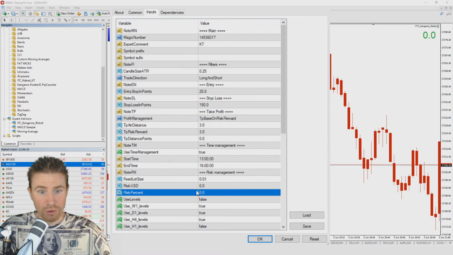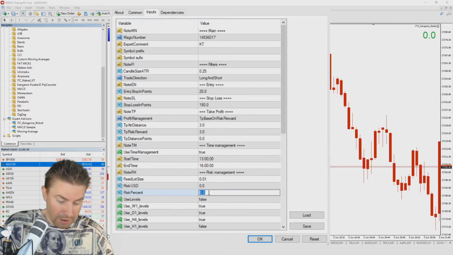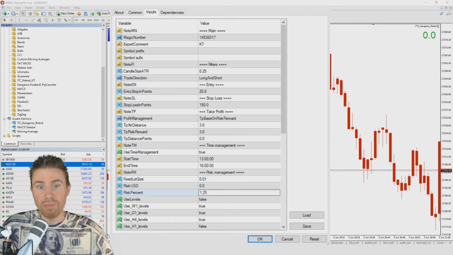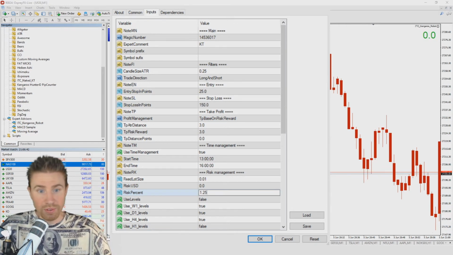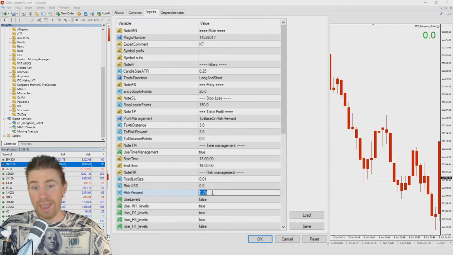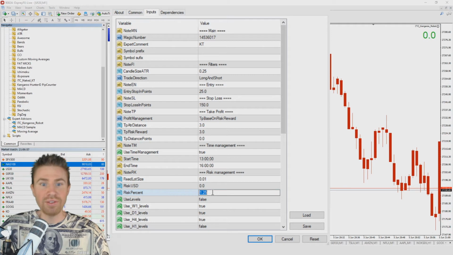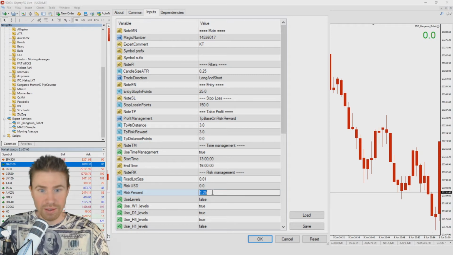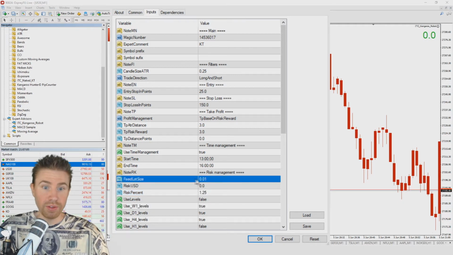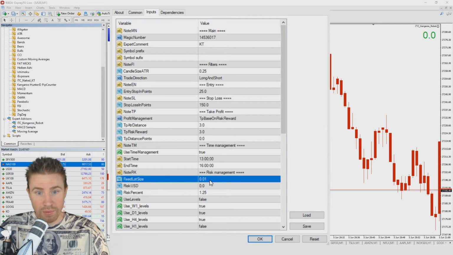Now, for our risk management, we can either choose to do a fixed lot size or a risk percent. Personally, I think doing a risk percent is the right move, and I usually like to risk 1.25% on trades or even lower, to 1%. But here you can choose whatever risk percent you want, and the Kangaroo Tail EA will precisely enter a trade and calculate what lot size it should be using for your account size. Or you can choose to use a fixed lot size, such as 1 micro lot or whatever.